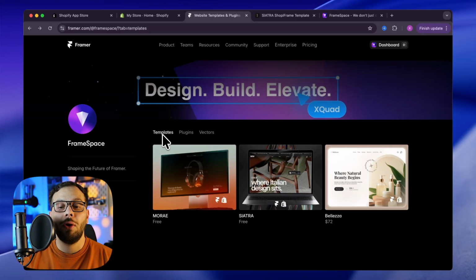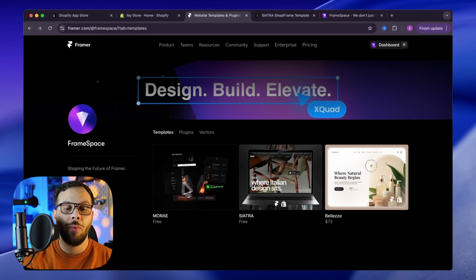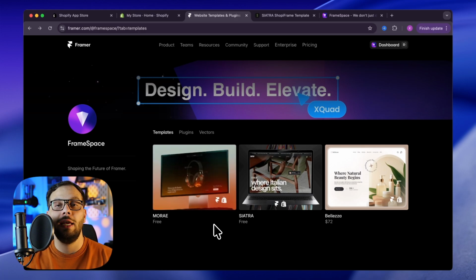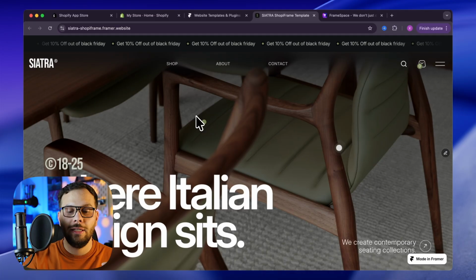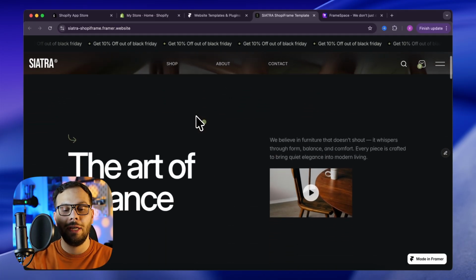All right, before we start, I have to mention that this is the profile that we have on Framer Marketplace. And as you can see, we do have 3 templates. 2 of them are free and one of them is paid, this Blaza. And the Mora template is actually a single product store. And the one that we're going to use in this video is SIATRA. And as you can see, this is a very beautiful template.